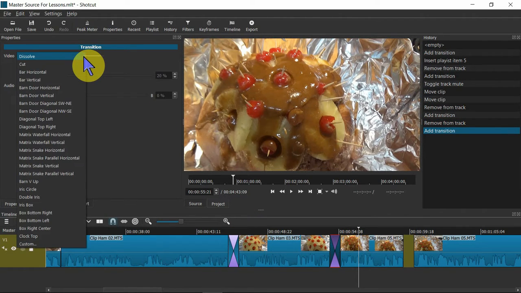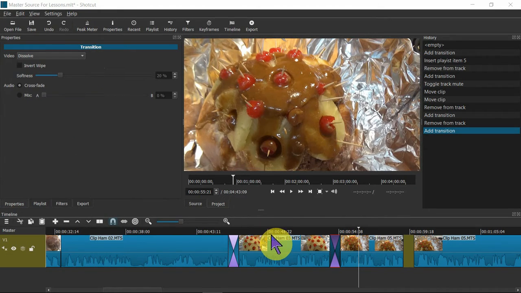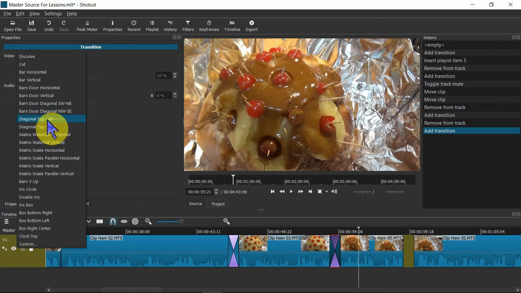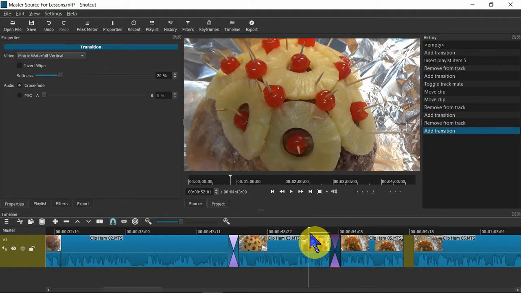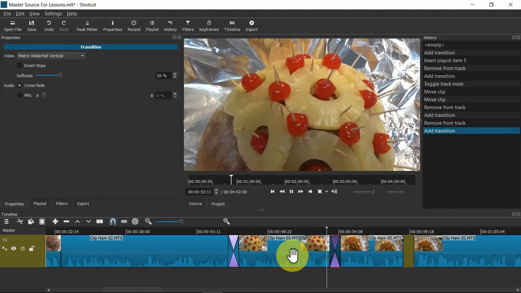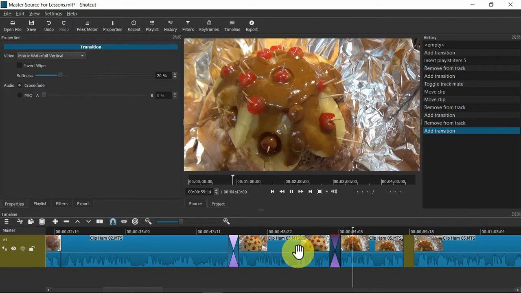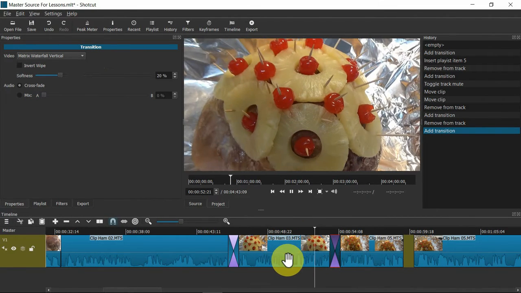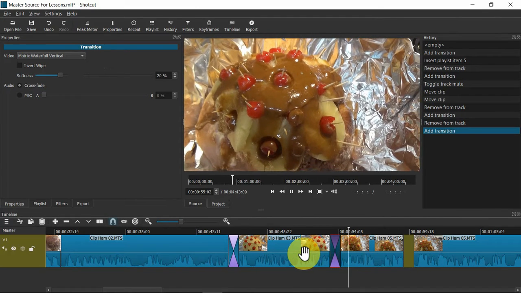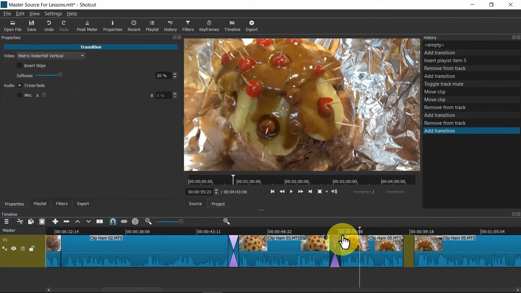All right, let's do something fancy. We'll do a matrix waterfall vertical. That ought to be cool. Not much to that, is there? Okay. Well, it did the job. It made the transition that I wanted it to make.